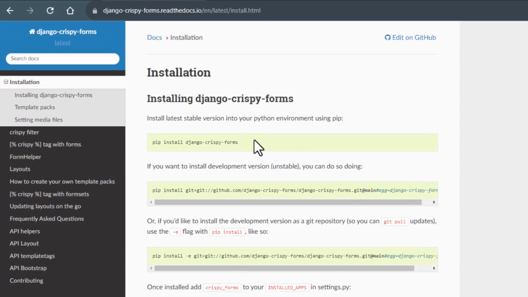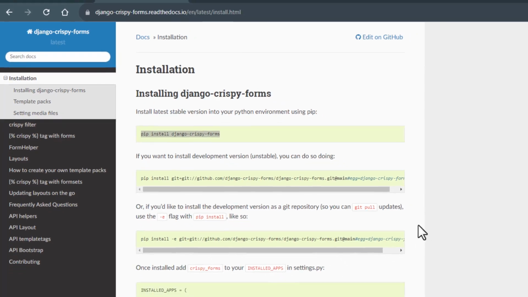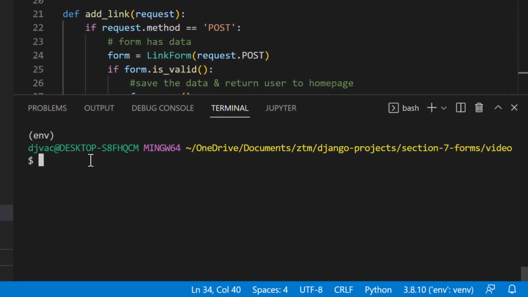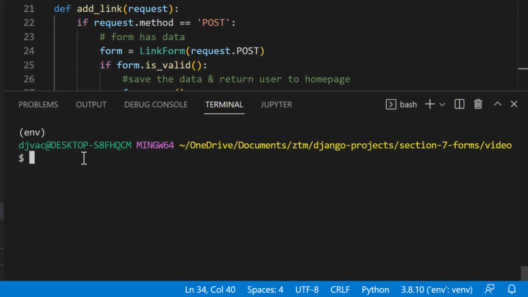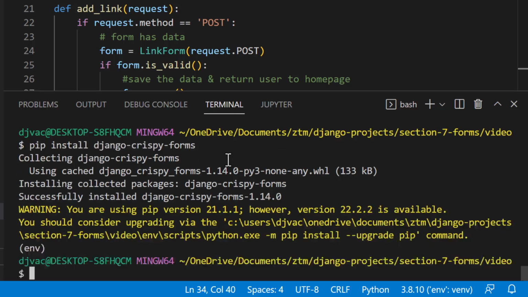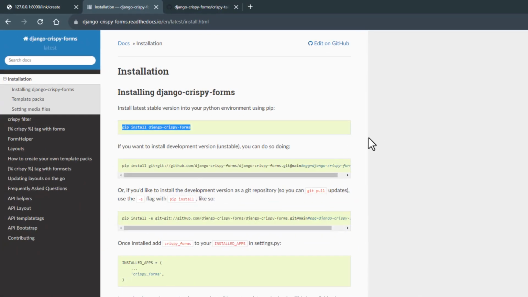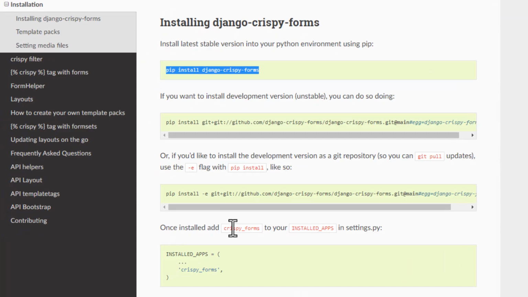So the first thing we're going to want to do is install this package. So pip install Django-Crispy-Forms. So we'll copy that, go back into our terminal. Make sure our server is stopped with Control-C. Make sure your virtual environment is activated though, and pip install Django-Crispy-Forms. Awesome, so that's installed.